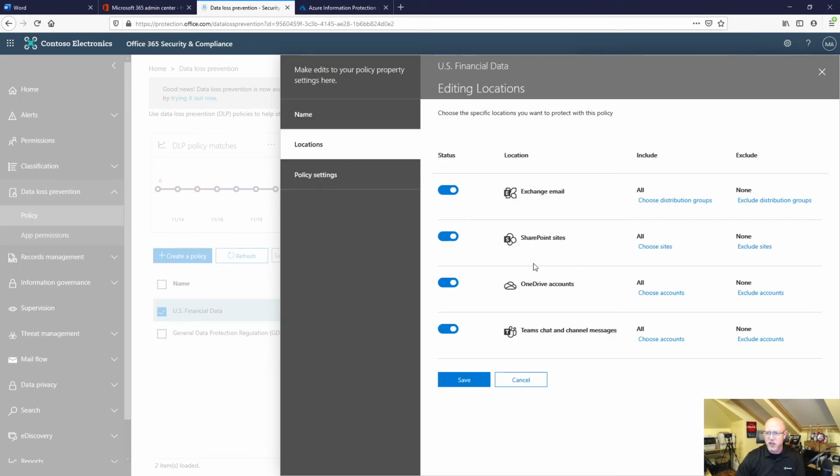Locations: email, SharePoint online, OneDrive accounts, and Teams. Now, here's the interesting thing. You really can't create data loss prevention policies like this. What you have to do is create two separate ones. One for Exchange, because it has a different set of rules that you can utilize with Exchange as stuff is going out via email versus what's being shared through SharePoint, OneDrive, or Teams. So create two policies when you're doing this, but I'm going to leave this checked as is right now.